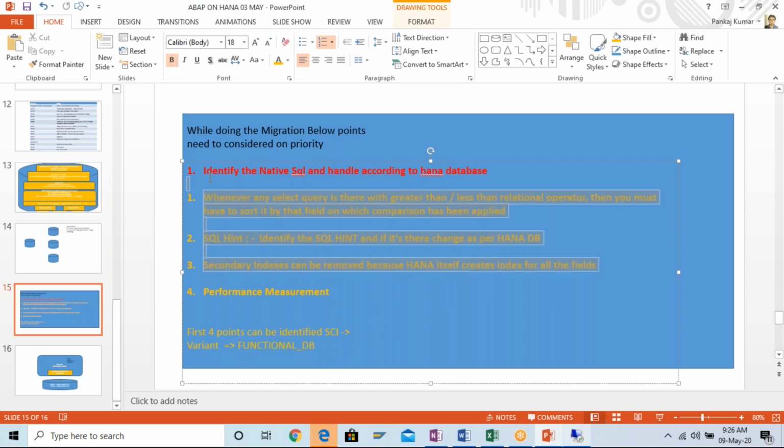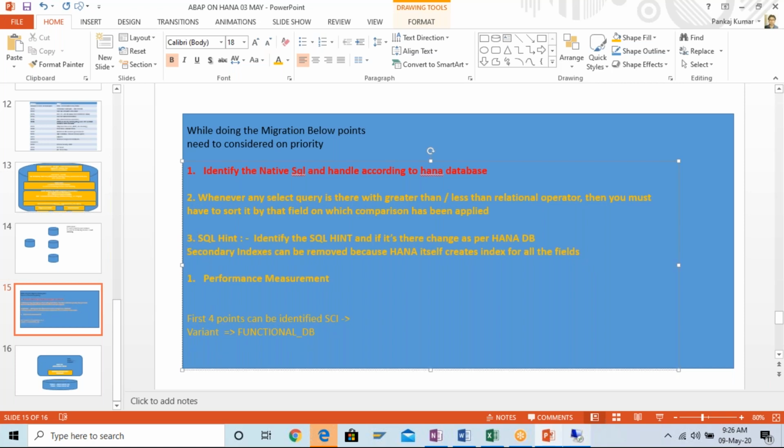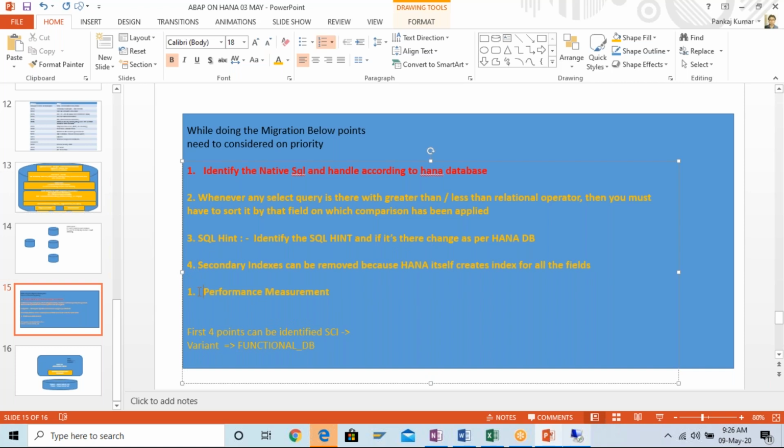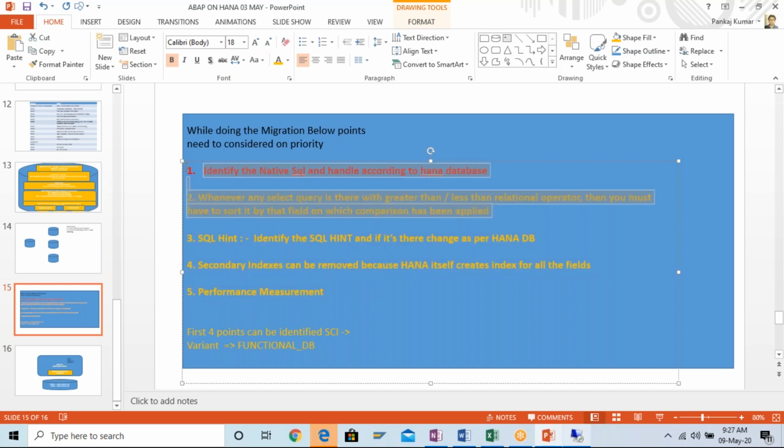In order to identify all these potential places, particularly the native SQL, the first and second are very important. First and second are going to be very important. Third and fourth are fine; if you don't do them, it is also okay. But from a performance point of view, you can consider the third, fourth, and fifth very important. The first two are very important from the functionality point of view.